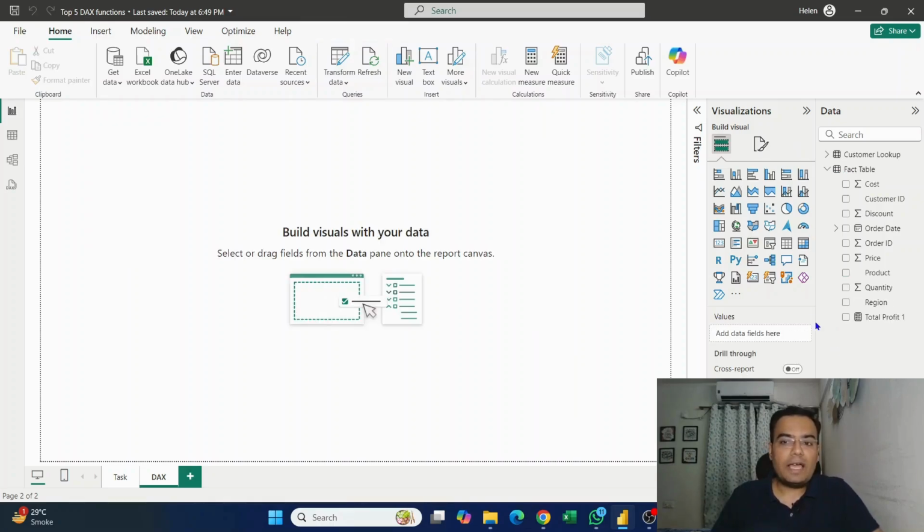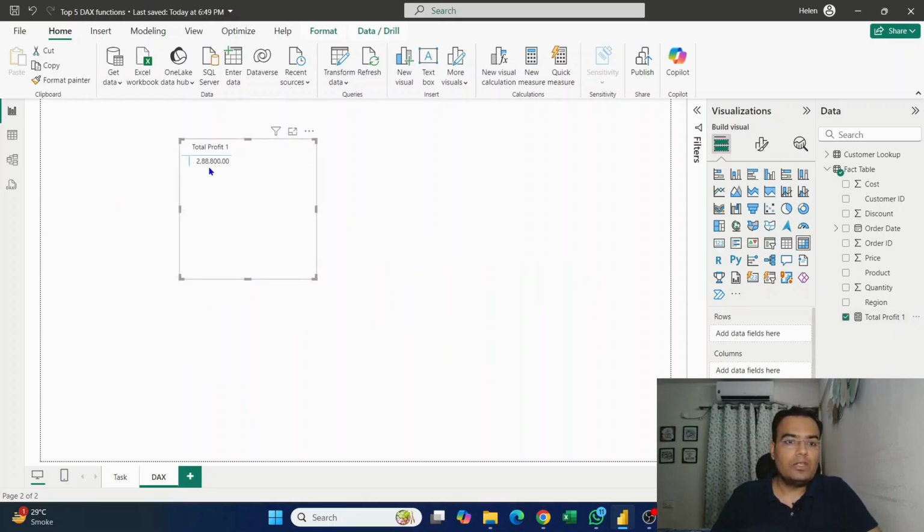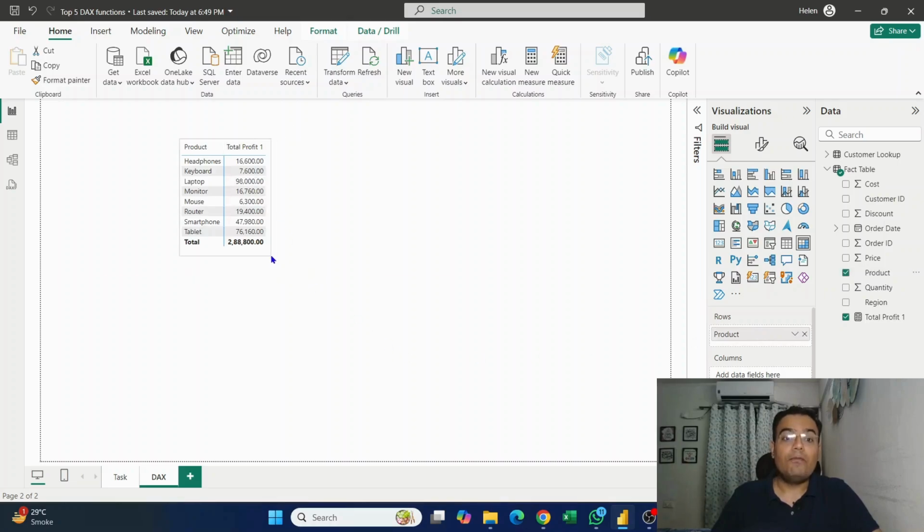Now, I'm going to create a matrix, and in the matrix, I'm going to put total profit 1 under values. So 288,800 is the total profit for the entire database that I have. Now, if I want a product-wise profit, I'll just put product under rows, and my product-wise profit will be ready without creating any additional column.